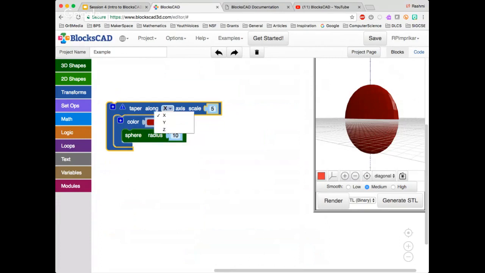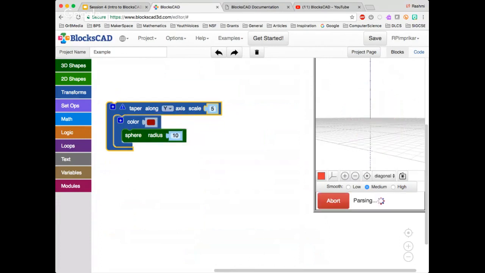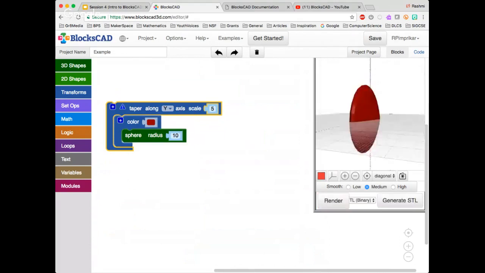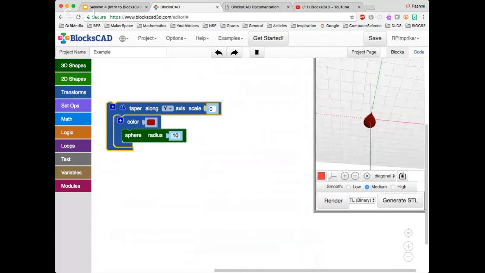x-axis. But if you make the scale smaller than 1, down to 0, then it'll come down to a point. So you can play with that to get interesting geometries that way. Yeah, and now you have a nice little teardrop.